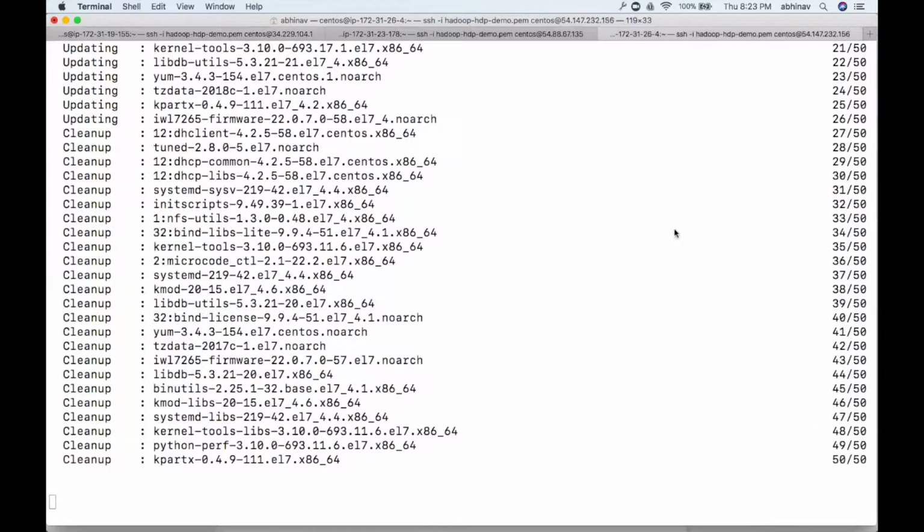A question from Prasant: which one is used in enterprises? Instead of Ubuntu, people use Red Hat, and Red Hat is nothing but CentOS.